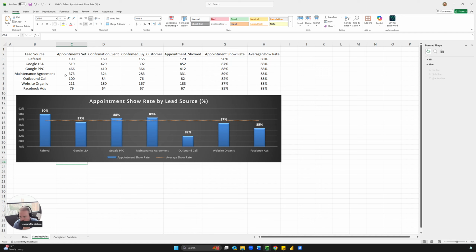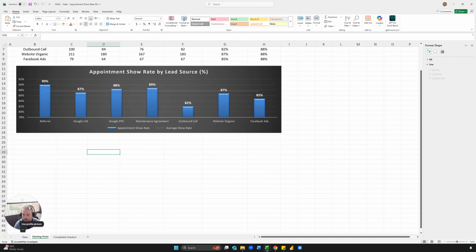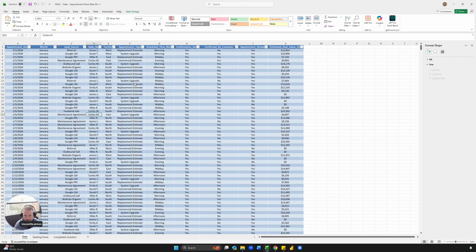That's the average show rate versus appointments set, appointments that people showed up to, and then the average show rate. Now you can see, like, okay, cold calling might not be the best use of time. Although I don't agree with that, I think outbound is definitely important.